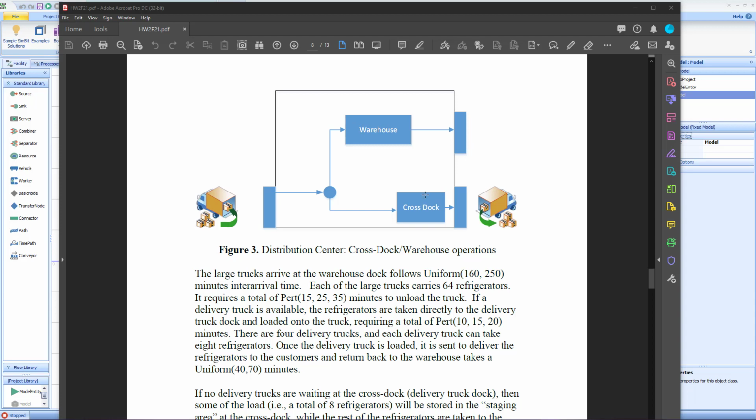Okay, so the large semi truck arrives at the warehouse dock following a uniform distribution between 160 to 250 minutes inter-arrival time. And let me see, I just built it this morning. A small, easy one, just to show you how these things look in a second.